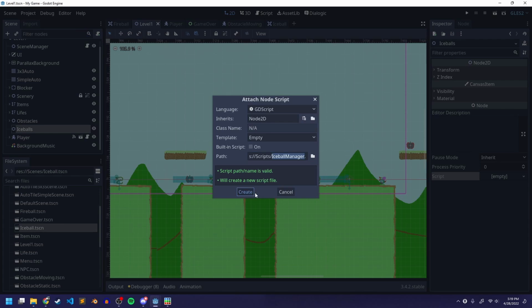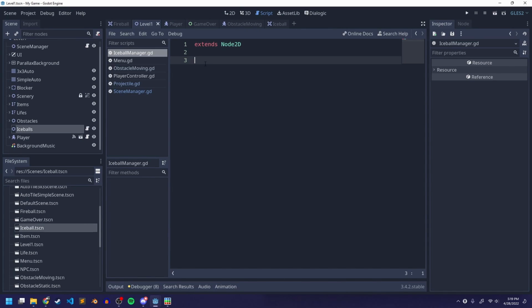And I'll create this. And so now I'm going to use a lot of the same code from my player, but I'm just going to put them into this Iceballs. And the other thing I'm going to do is I'm going to create a timer to add the Iceballs. So that way it's not happening constantly. It'll happen every once in a while to create this kind of extra obstacle for my player.